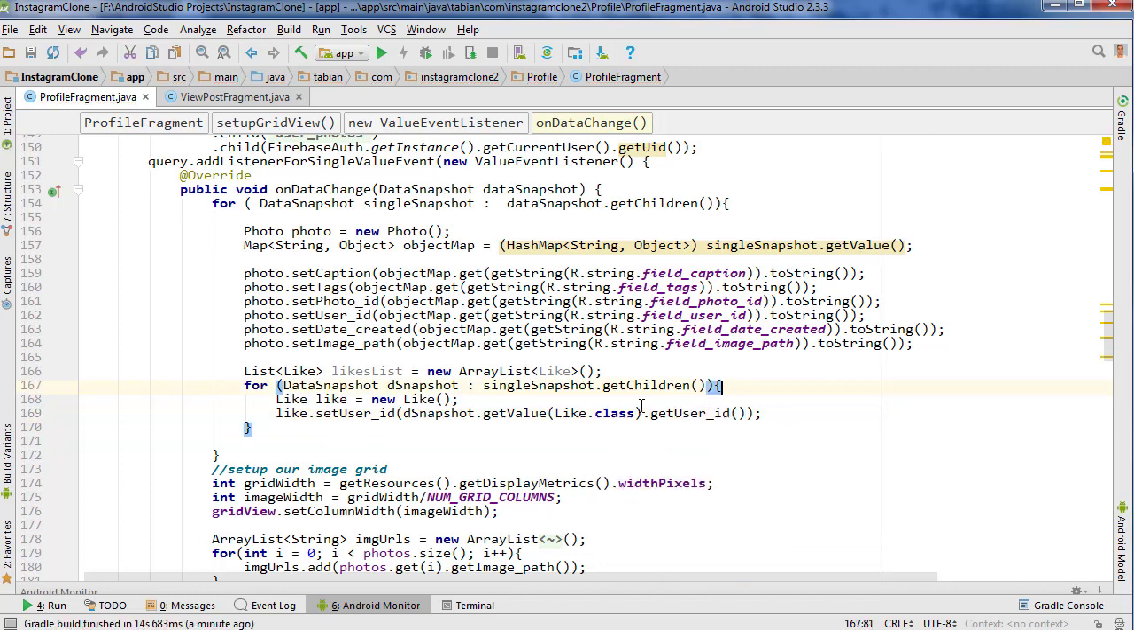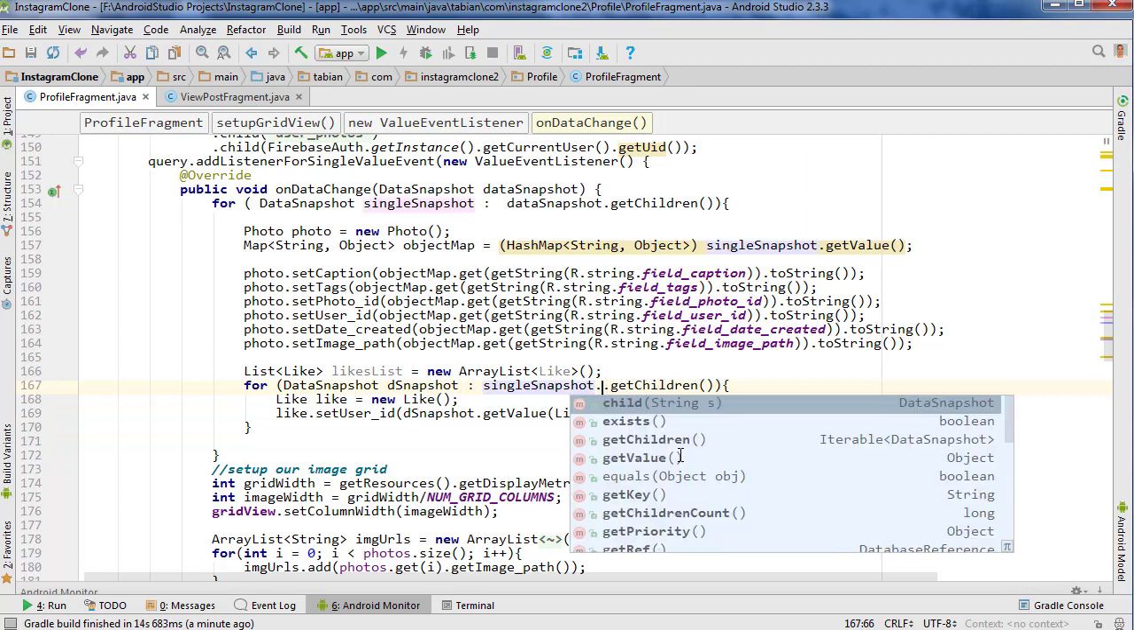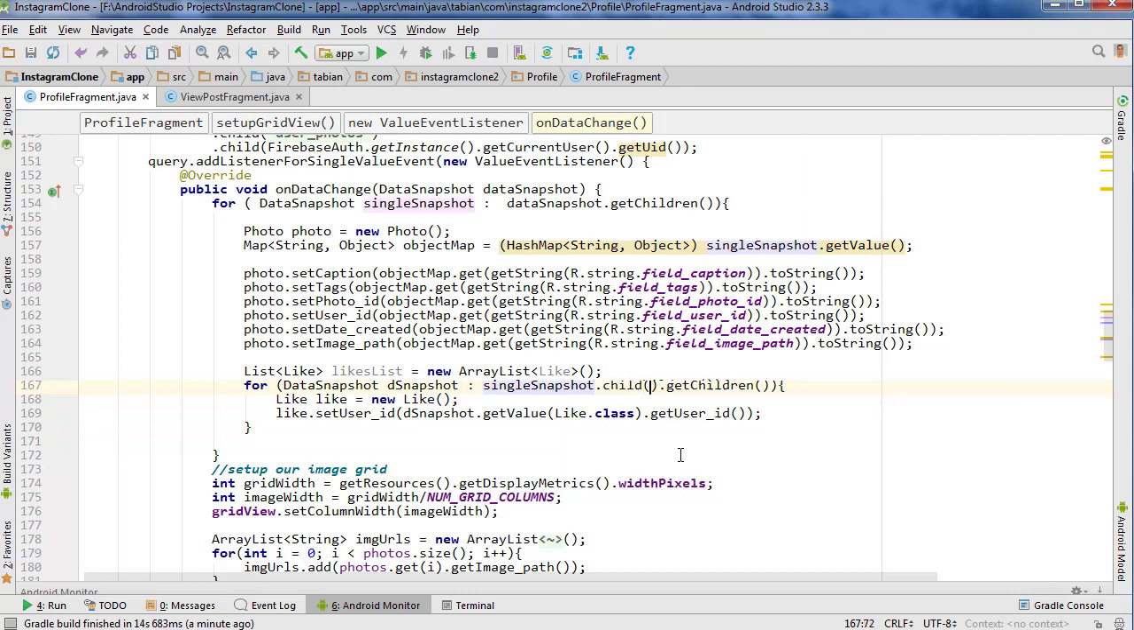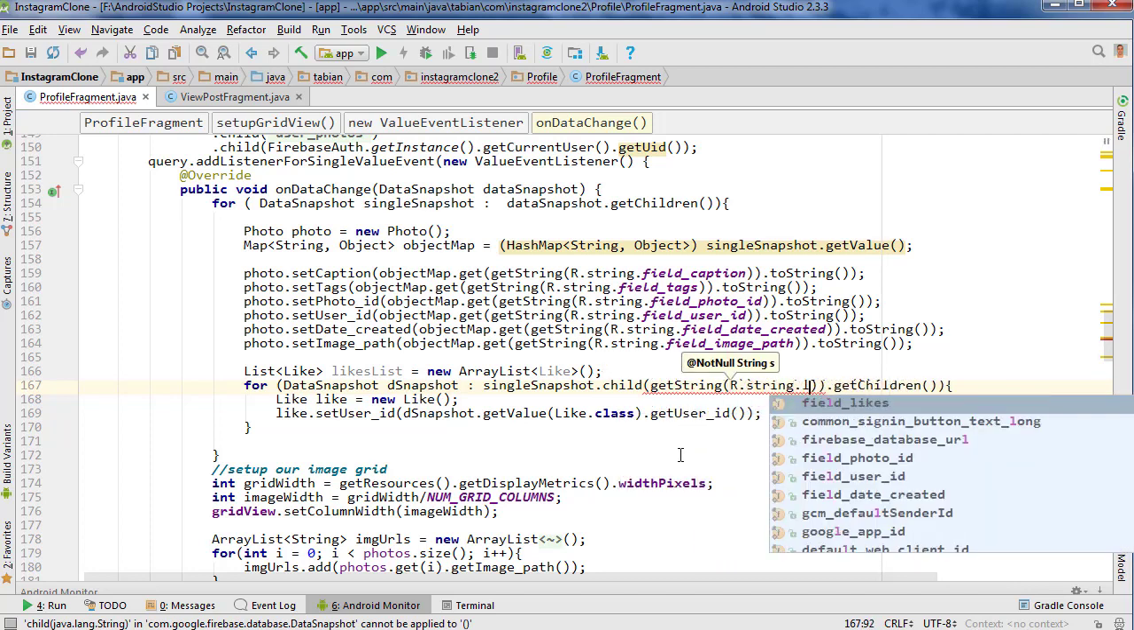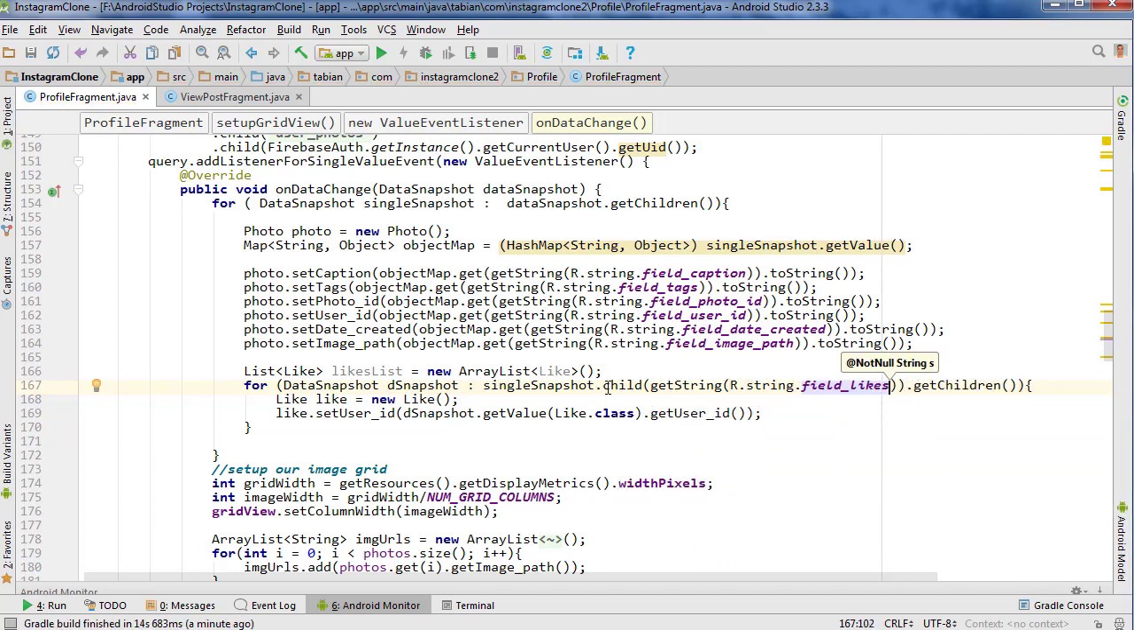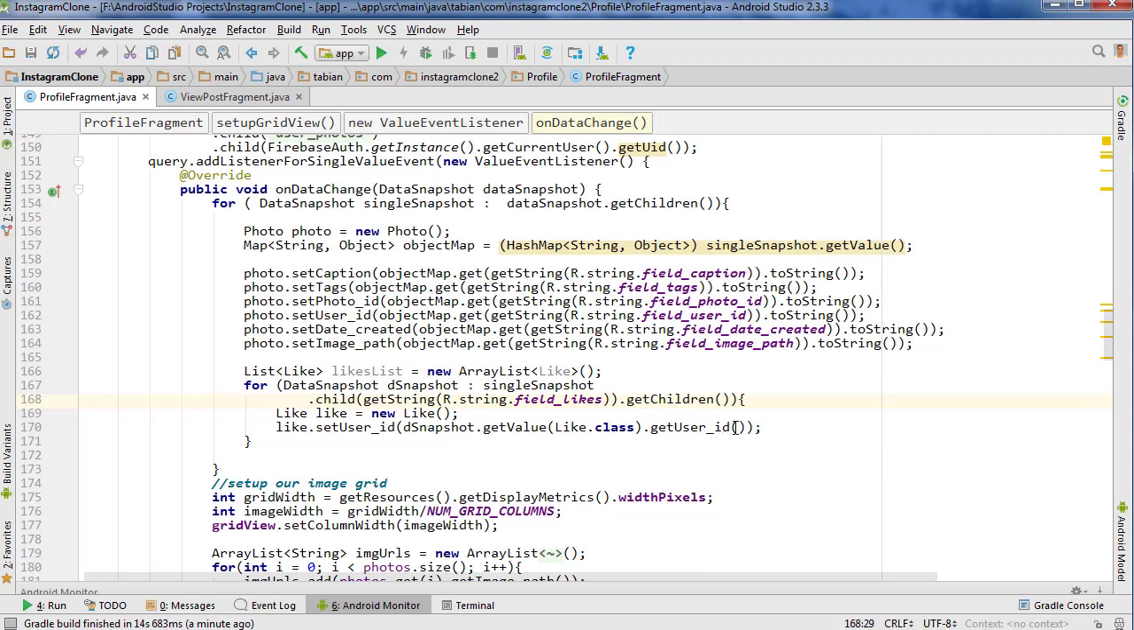And one last thing I forgot to do right up here: we need to make sure that we reference that likes node. So we go get string R.string.field_likes. And let's do a hard return here and just get a little bit more space.